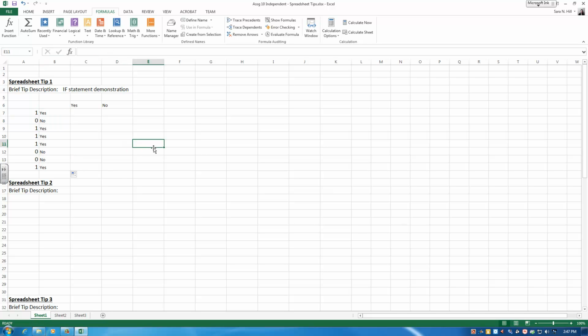Okay, and that's just a very, very simple demonstration that, yep, I know how an if statement works. I can build one. And that would be complete for spreadsheet tip number 1. Of course, you guys can get much fancier than that and really display the skills that you've learned. But this is just a real rudimentary example of what I'm looking for there.